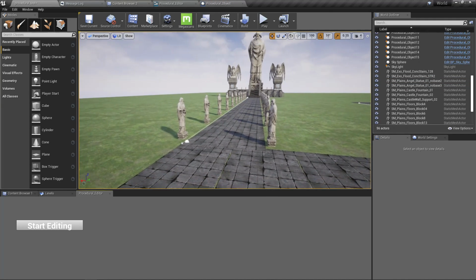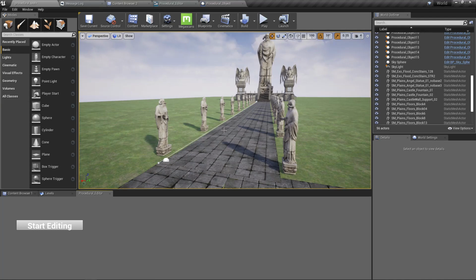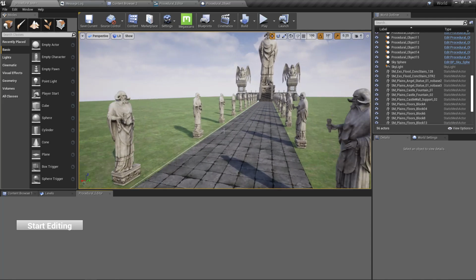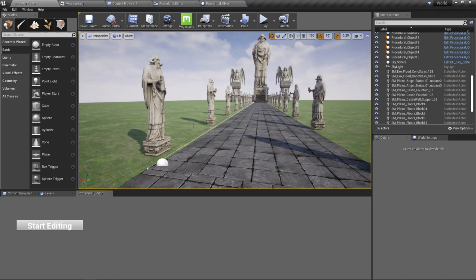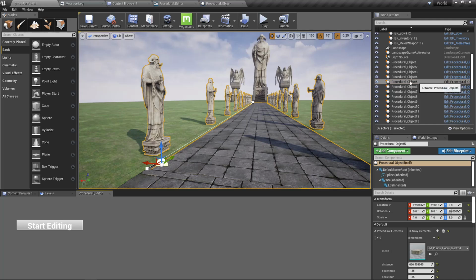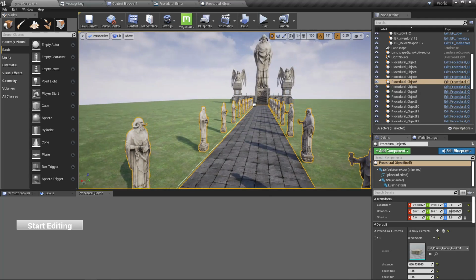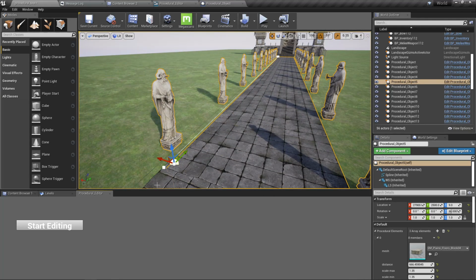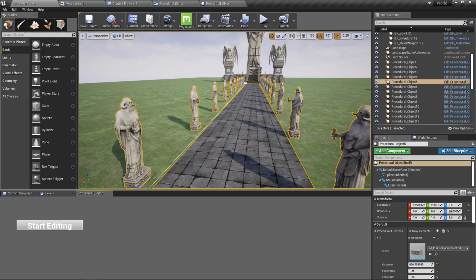Now before continuing, I think I'll just wrap up this episode at this point. So in the next episode I will start working with this procedural object actor and how to use it in combination with this editor utility widget to enable editing for each of these individual objects.